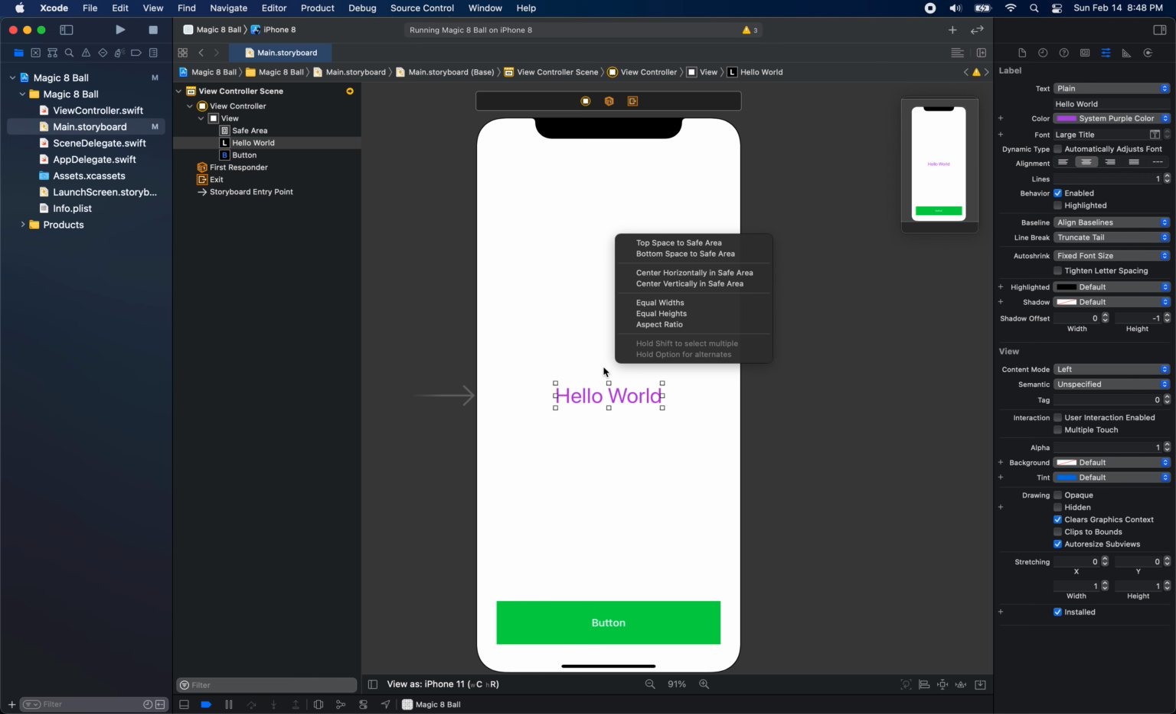And Xcode's going to show me a menu, and it's going to ask me a question. It's like, as I just said, hey, I'm trying to create a constraint, and then it's going to say, what kind of constraint do you want to make? So do you want to create a top space to safe area constraint? So in other words, do I want a constraint that always keeps the distance from the top of this the same as the distance from here to the safe area at the top. So safe area is like below the notch, okay? Or space to bottom, or center horizontally in safe area. Remember earlier I said I wanted this always to be in the center of the screen. So I'm going to choose center vertically in safe area.